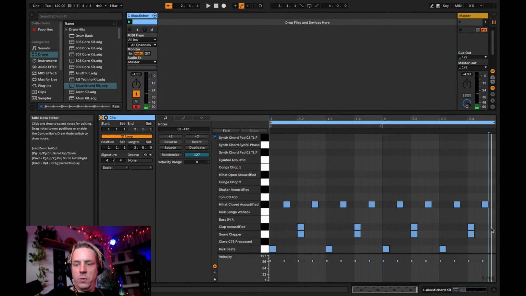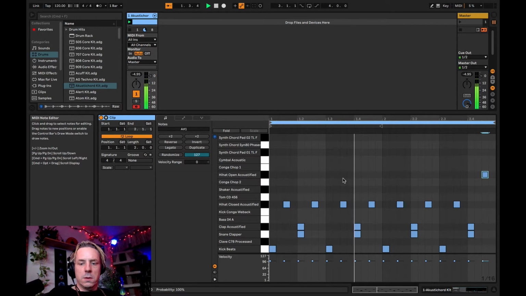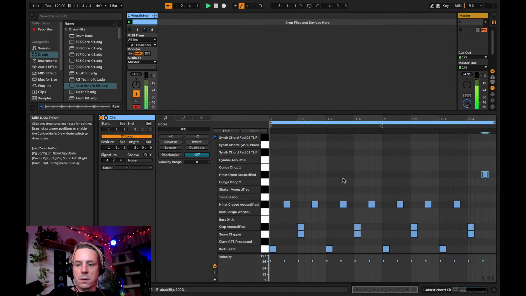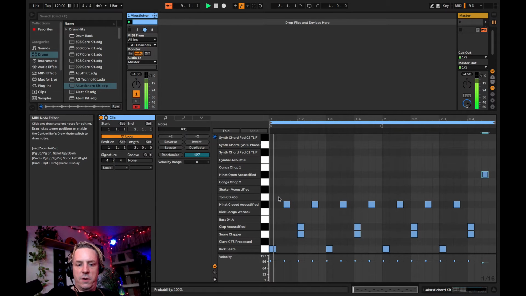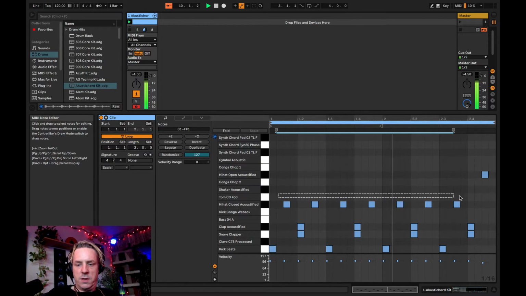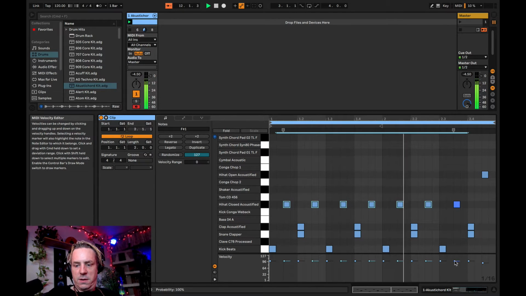Let's put our open hi-hat on the last one. Let's bring our velocity down. Let's bring the velocity of all of our hi-hats down, our closed hats. I'm just going to highlight them all. Now you can see the velocities are all highlighted. And bring all those down.